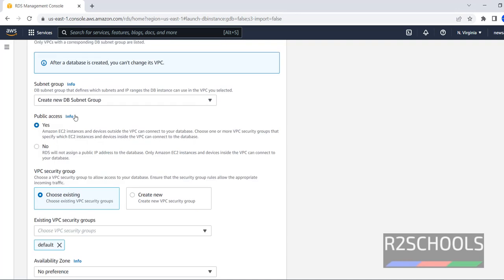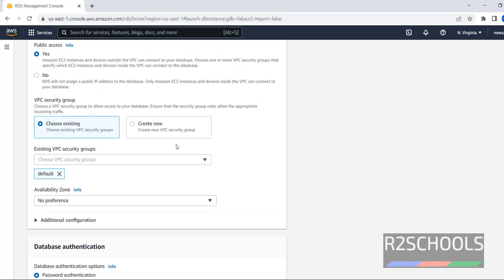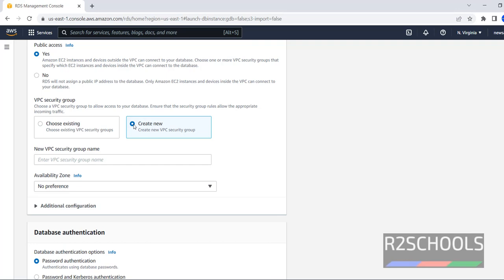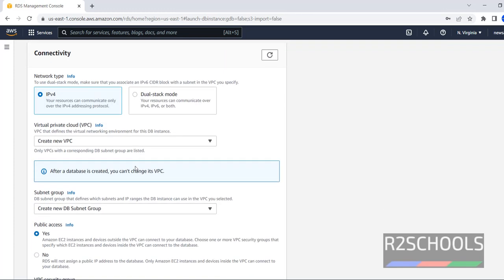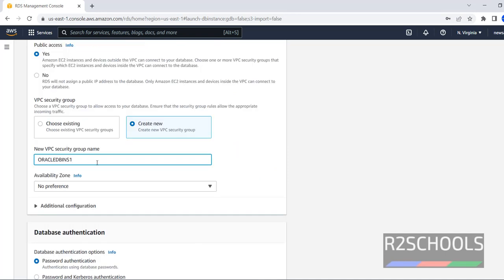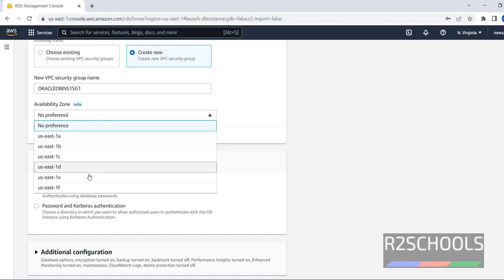Now public access. This is a very important step. If you want to connect to this AWS RDS Oracle, then we have to select public. Otherwise, no. VPC security group. This also I am going with create new. Type the VPC security group name. Oracle DB ins, db ins1. I am giving the same one. Security group 1. Availability zones, if you want to select any one, you can select. I am going with the default one, that is no preference.